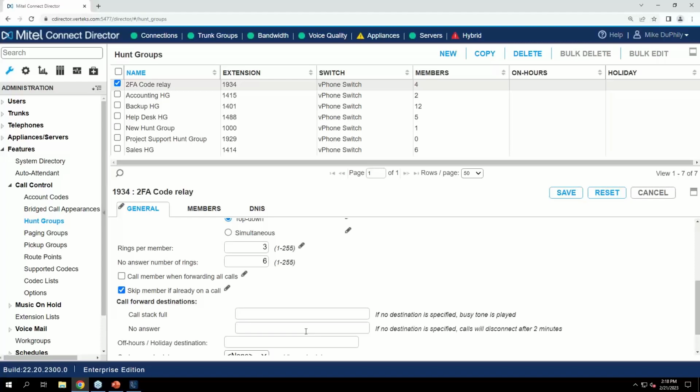Depending on the situation, that may or may not be what you want to have happen, but it is a little unique in that hunt groups can be configured to allow calls to ring indefinitely on them, which is something that's a little hard to do otherwise in the system.